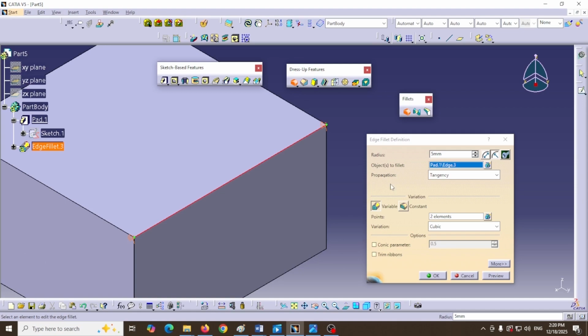Now 2 options are active in this section. The first option is called Points. In the box next to it, we must define points. At these points, we can define different radii. The second option is called Variation. We must tell the software how to move from one radius to another. In other words, with the options in this section, we determine the shape of the path between 2 different radii.